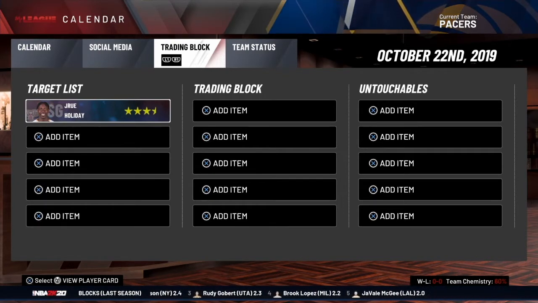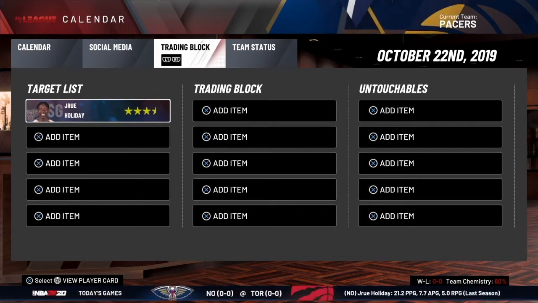So in the case here, I've added Drew Holiday to my target list from the Pelicans, and this would let the Pelicans know, hey, maybe there's some interest there. Now, if they weren't interested in making any kind of transaction, it's not going to make one happen. But if they would consider it, maybe they'll consider sending you an offer.